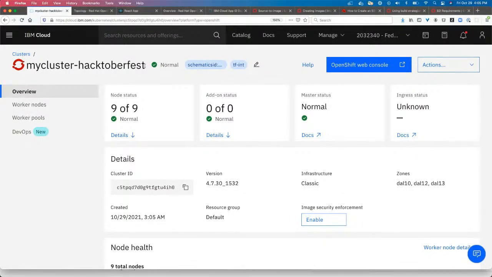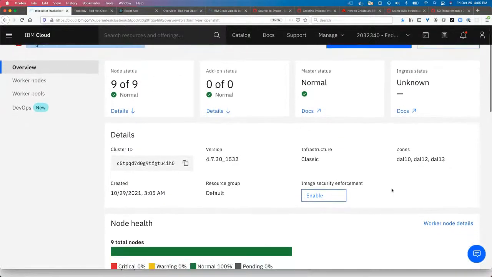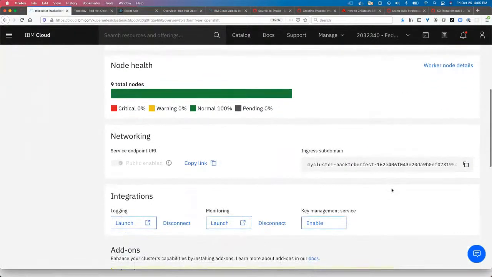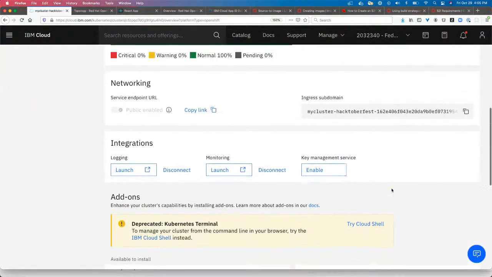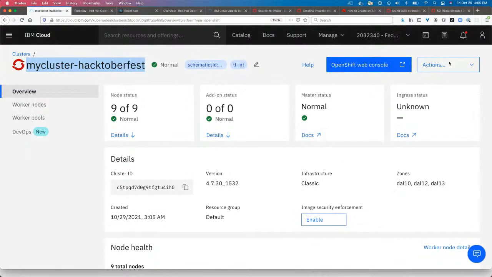You'll see the name, whatever you named your cluster. You'll see the node status, ingress status, the health of the nodes. But basically what we need here are two things.